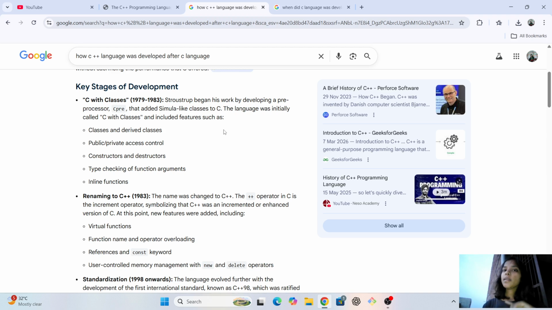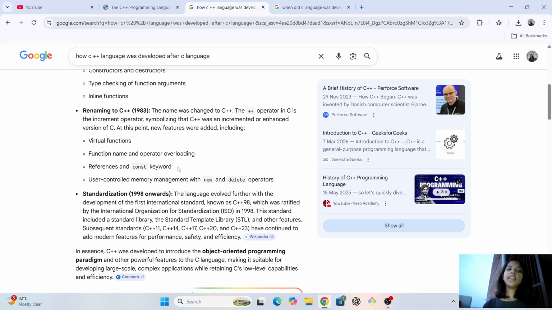C was developed in 1972 by Dennis Ritchie, and about 6 or 7 years later, from 1978 to 1983, C++ was developed. If you look for the exact time you'll get different dates, but you can consider it an average of 1980. So C++ was developed in 1980. Then he renamed it to C++.